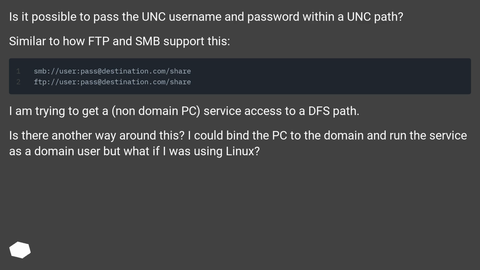I am trying to get a non-domain PC service access to a DFS path. Is there another way around this? I could bind the PC to the domain and run the service as a domain user, but what if I was using Linux?